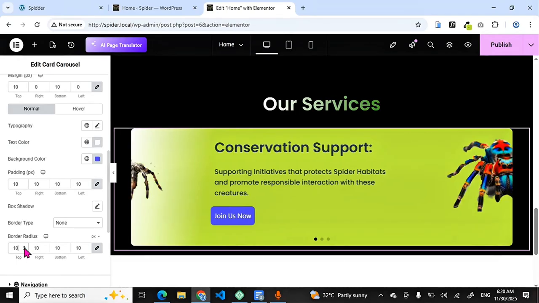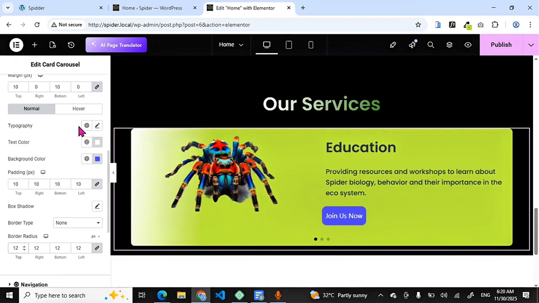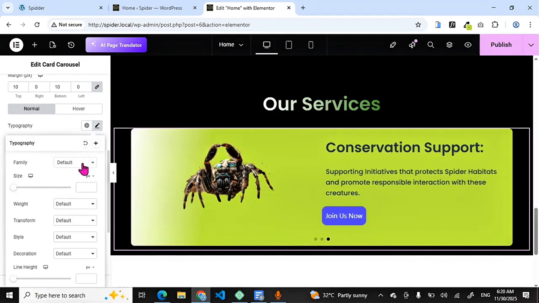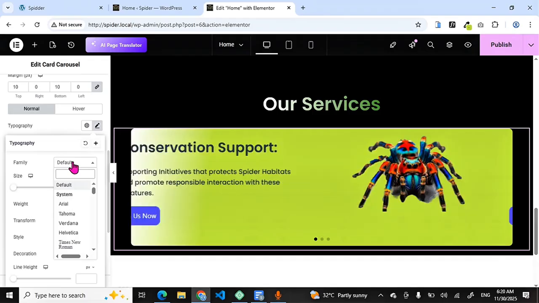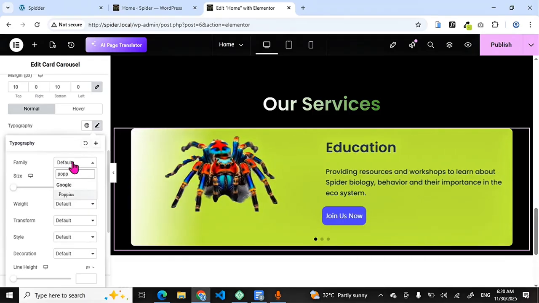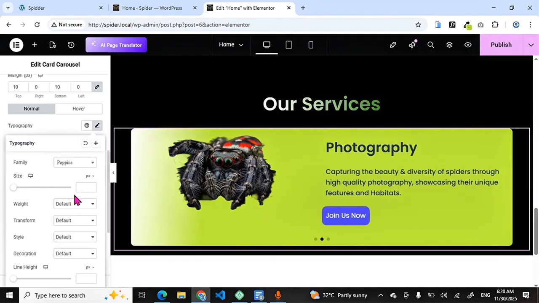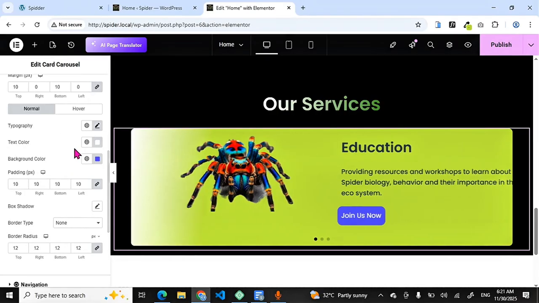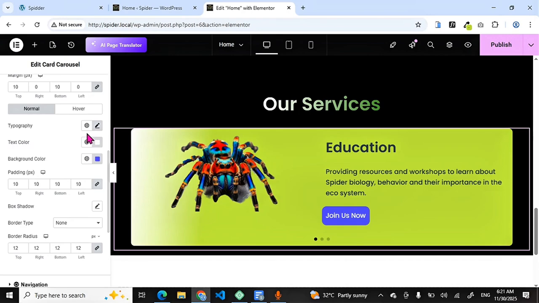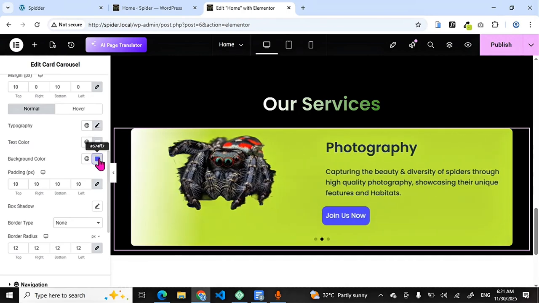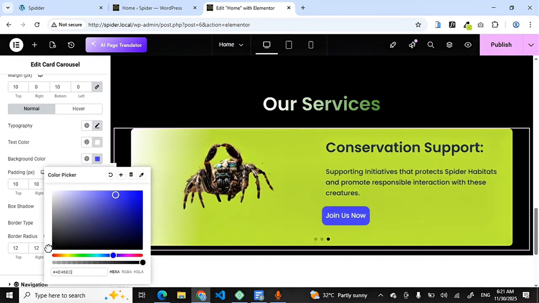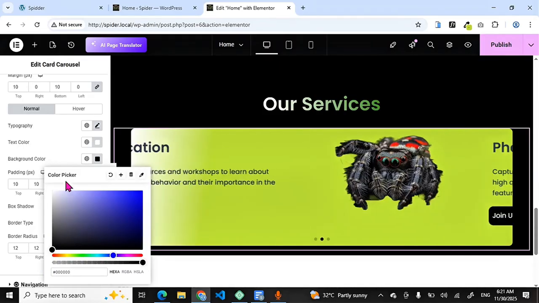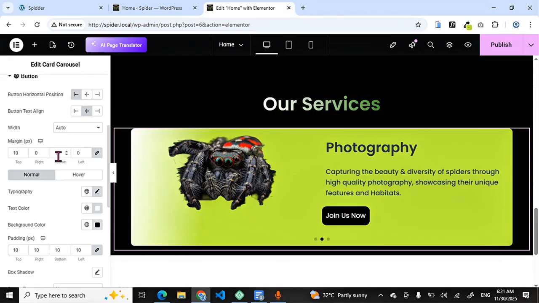All right, so this is what we have. And for the text, let us change the text, come to typography and come over here, so let us change it to Poppins. All right, so the next thing we want to do right now is change the background, so let us change it to black. All right, so this is what we have right now.